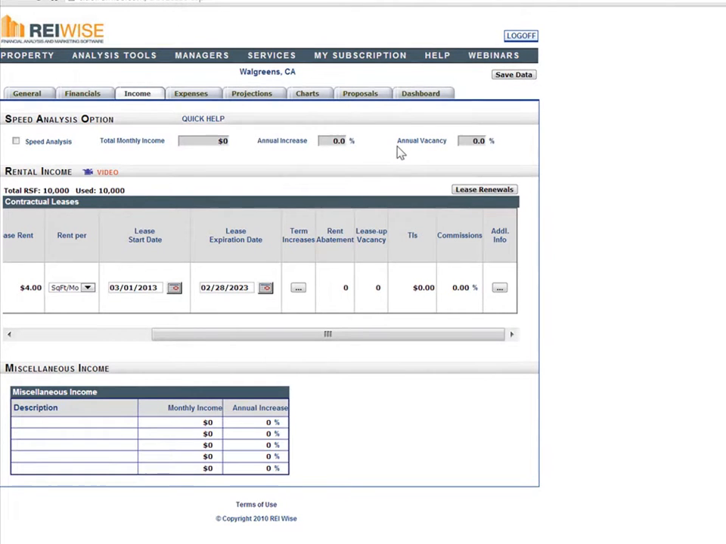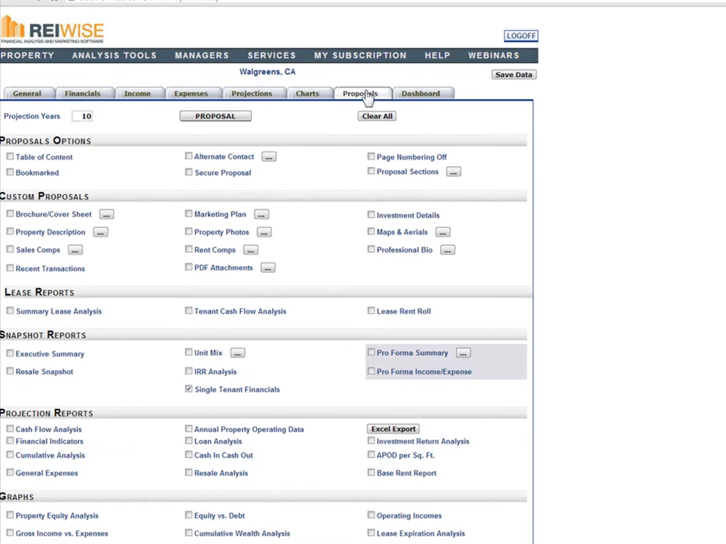Once we have completed the data on the General and Income tab, go directly to the Proposals tab. Your Proposal tab is where you can add a couple more customization options. The first is some highlights about the deal, which you can add in under Brochure and Cover Sheet.